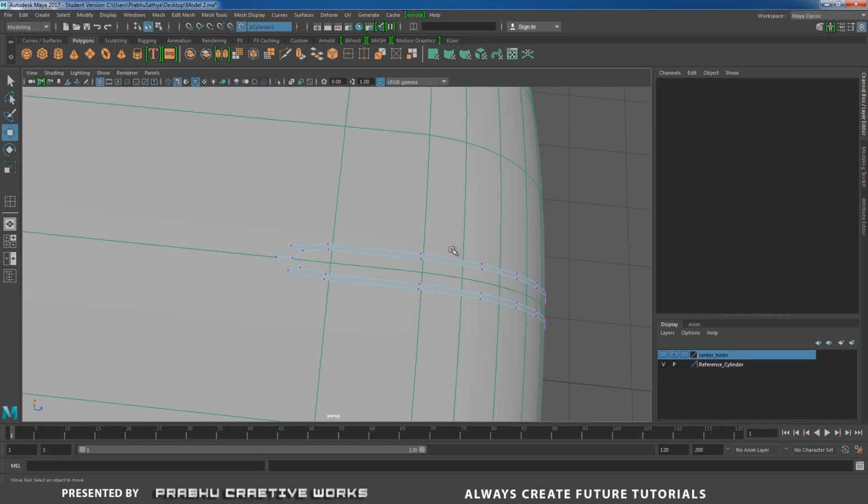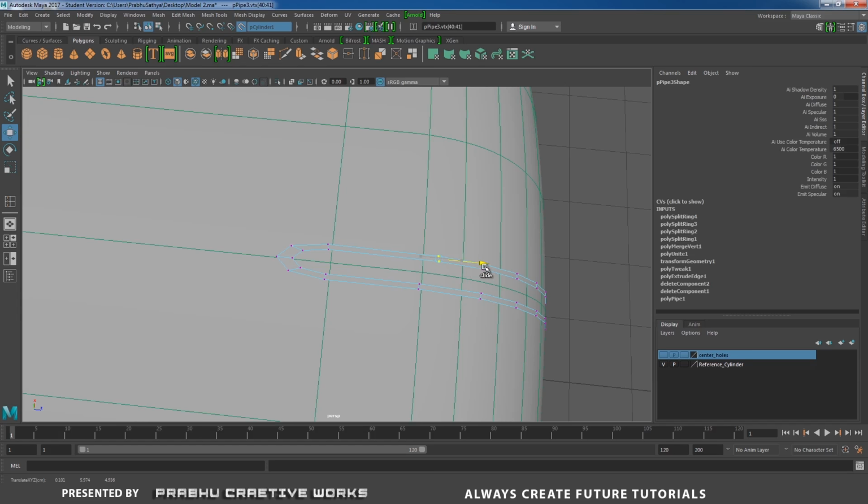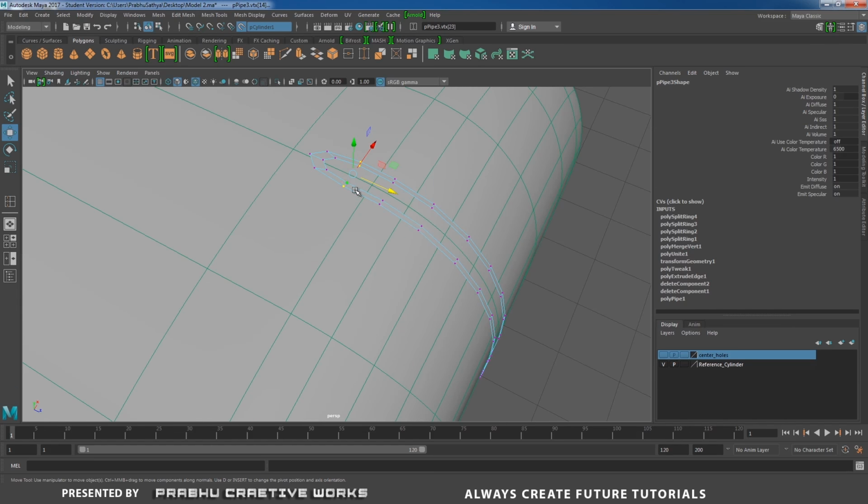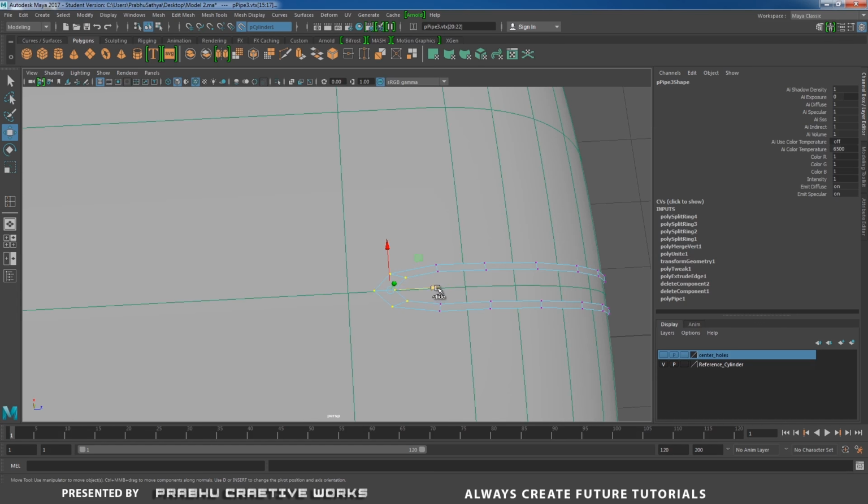Right click and choose vertex. So this is a little too far over here, so I will select this one and slide a little bit like this, and select this one and slide a little bit like this. So I will select this one, I will slide over here, select this one. So you need to maintain an even distance between each and every edge. So like this.